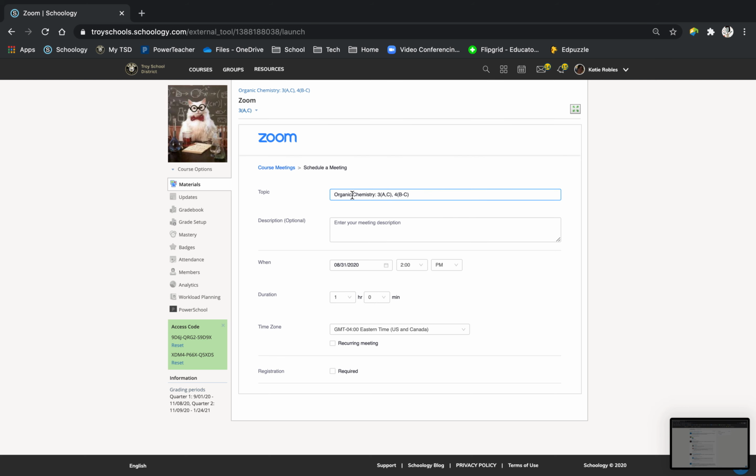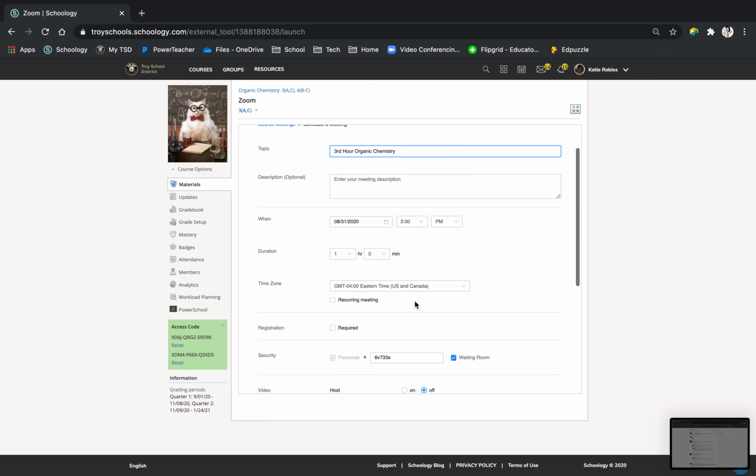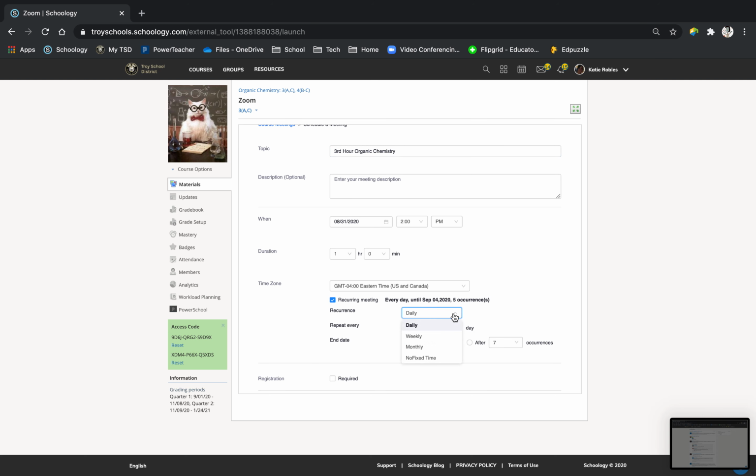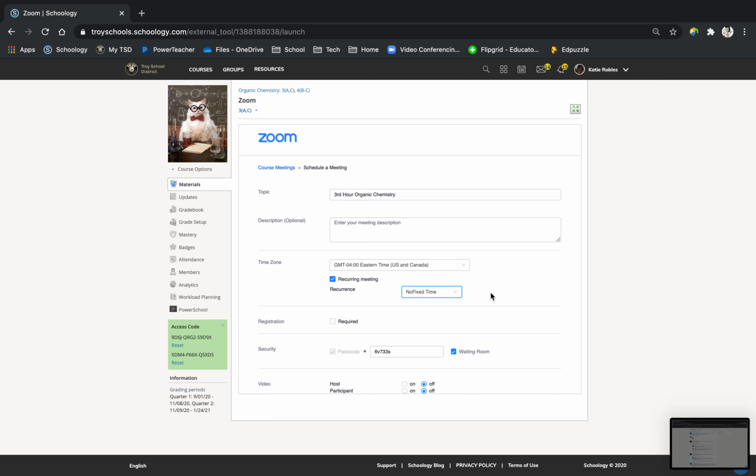So this is my organic chemistry. Right now, I am looking here at my third hour. So I want it to say third hour organic chemistry. And when do I want this to happen? I want it to be a reoccurring meeting with no fixed time.